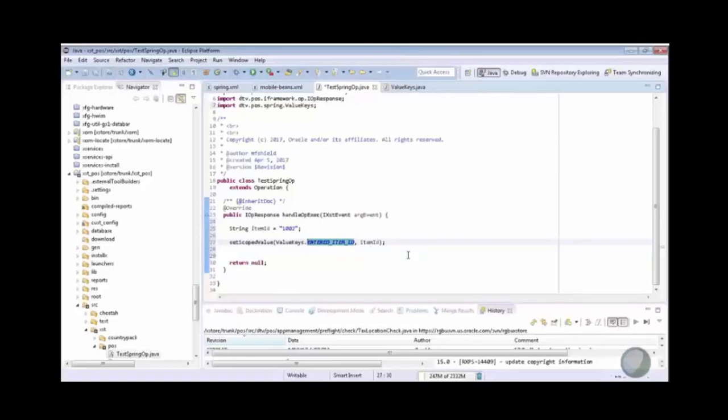So there's a lot of built-in intelligence to make sure that XStore and Spring work together to manage your data appropriately. Now what I can do in this class or any other class, so if I have another variable called item ID in scope, then I can call get scoped value, and I can just use that same value key again.